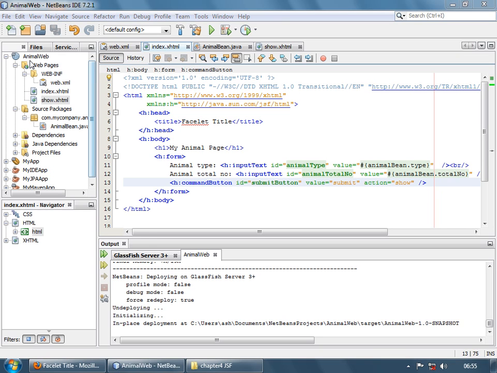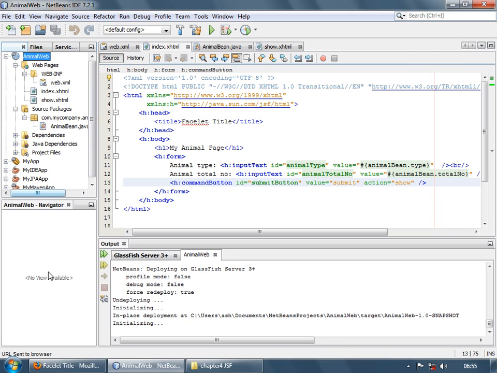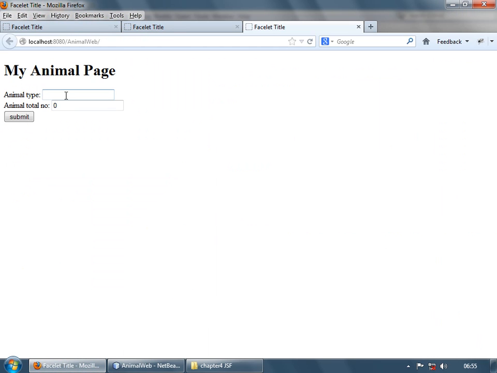Let me just run it, then I'll tell you what is happening. Right click, run. So let's see the page. Let's enter something, dog, and the number is 6, and submit. What we are seeing here is the show.xhtml page, and the value entered is dog and 6.